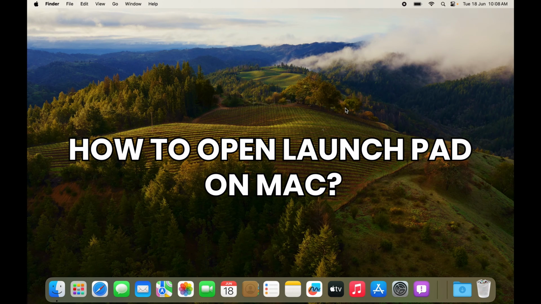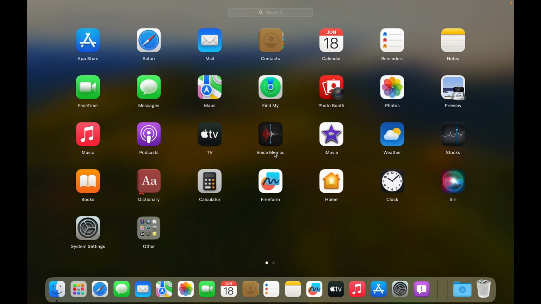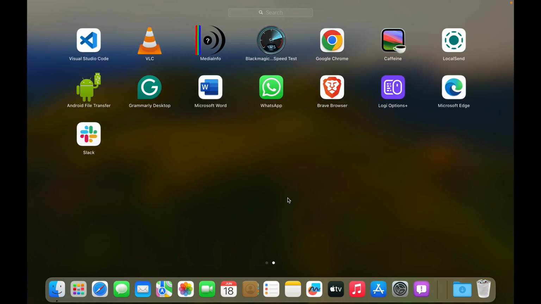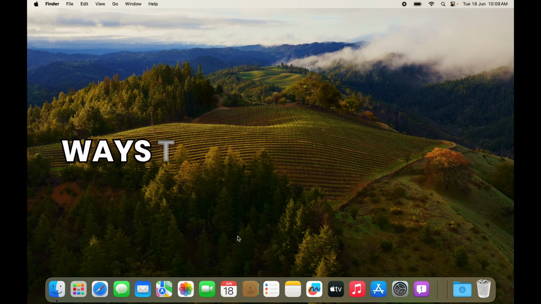How to open Launchpad on Mac, that's what we're going to talk about today. So what exactly is Launchpad, right? Launchpad is basically your app drawer, so whatever apps you have on your Mac will show up on the Launchpad. So what are the ways to open it up?